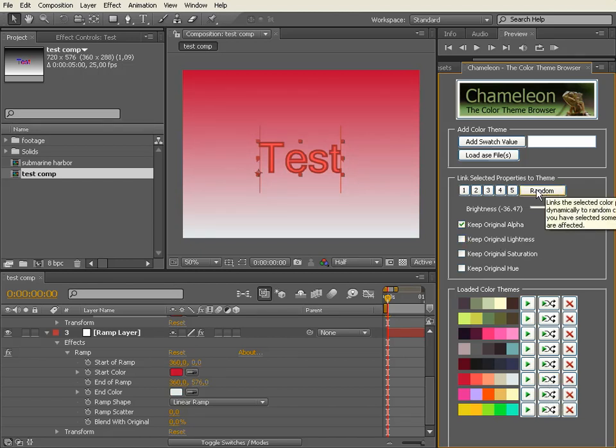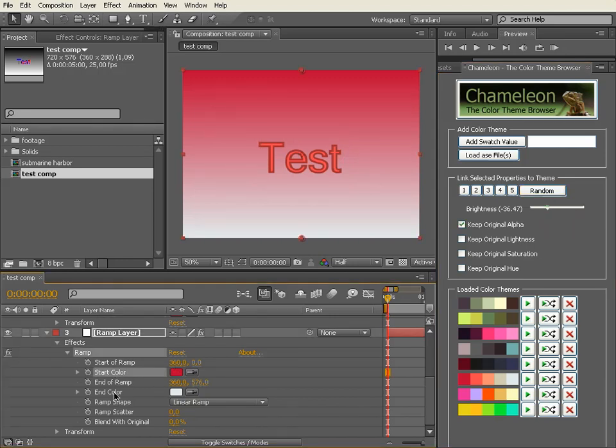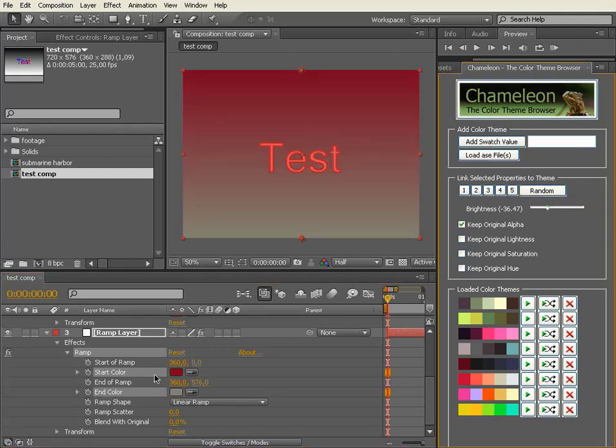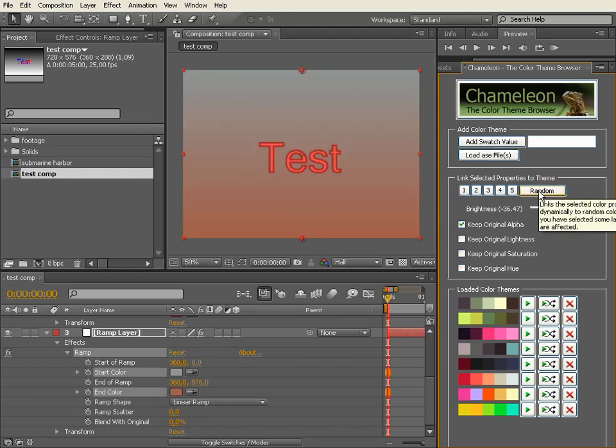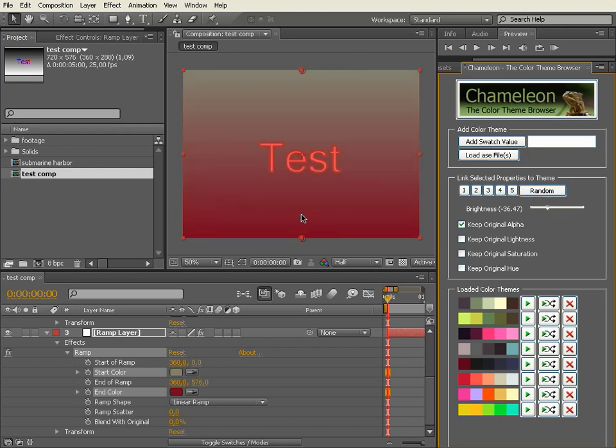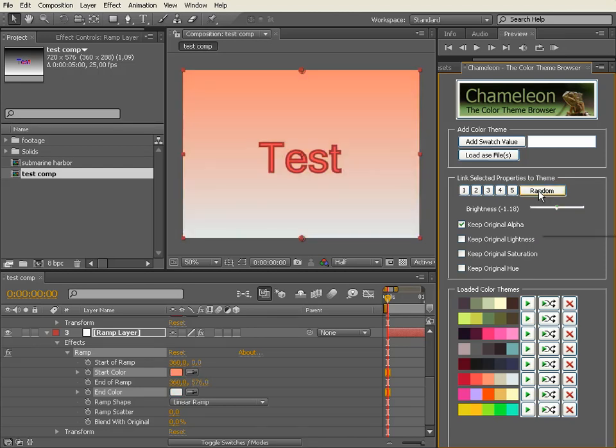Another interesting thing is this random button. With this random button, you can connect properties not to a specific color of your color scheme, but to a random one. So for example, for your ramp, you can select the start color and the end color and hit random. And now you can see each time I hit random, they are connected to a different color of your color scheme. So now they seem to be a little bit dark, and this is because we still have this brightness value. So I set it around 0 again, hit random, and you can see now you get again the original colors.